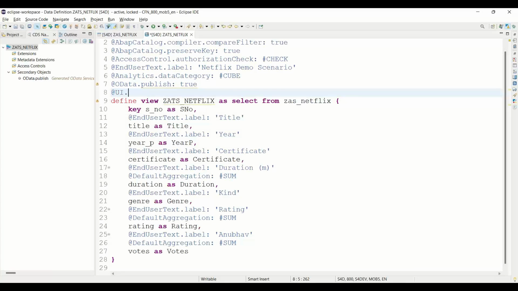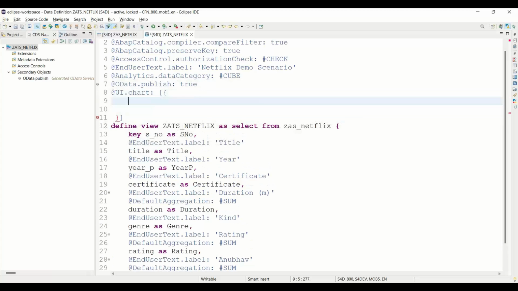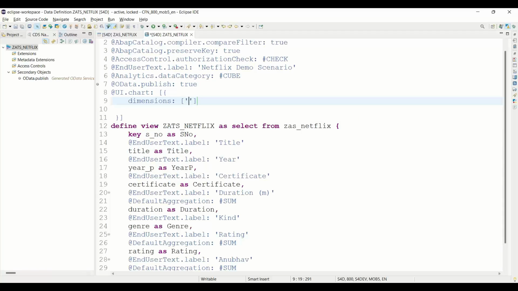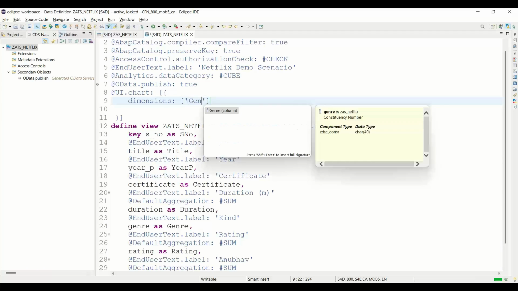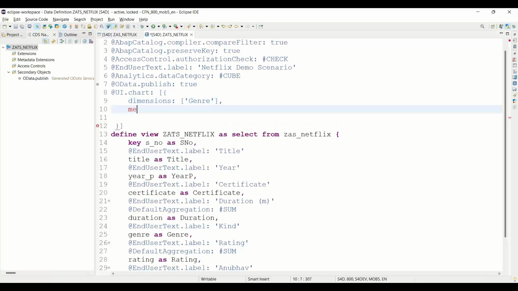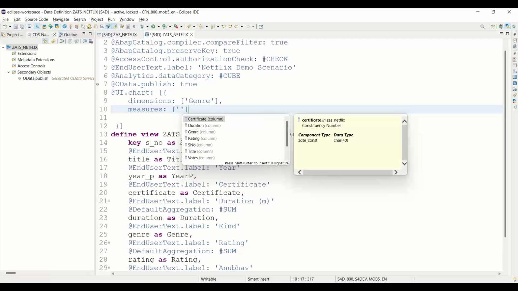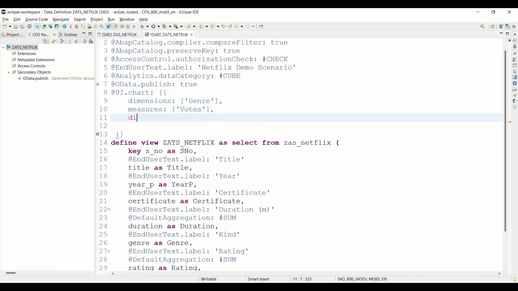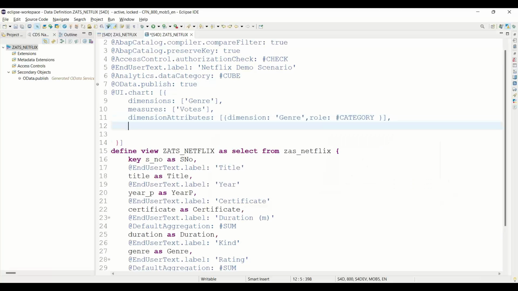So we will add a chart, define a chart, and we will say what are all my dimensions and what are my measures? So what can I put on the x-axis? On the x-axis, I put genre, and on the y-axis, I can put the total number of votes got for each genre. And then we can put dimension attributes. So we can specify here the dimension name, and we can put here the role, and this is my category.